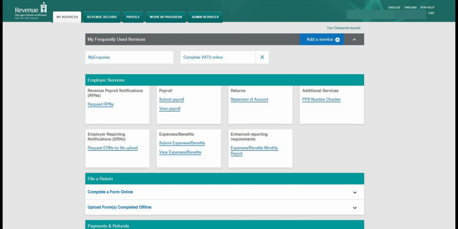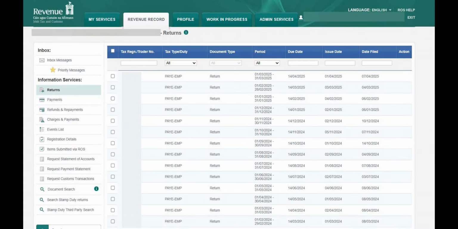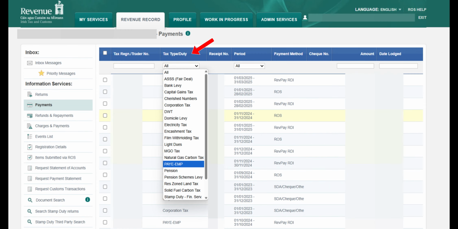However, in this method, you must ensure that the monthly pay contribution has already been made. On the top option bar, select Revenue Record. If you are an agent, it will be the client's revenue record. Once you are in the Revenue Record page, in the left-hand option panel, click on the word Payments. Next, filter the tax type/duty to PAYE-EMP.